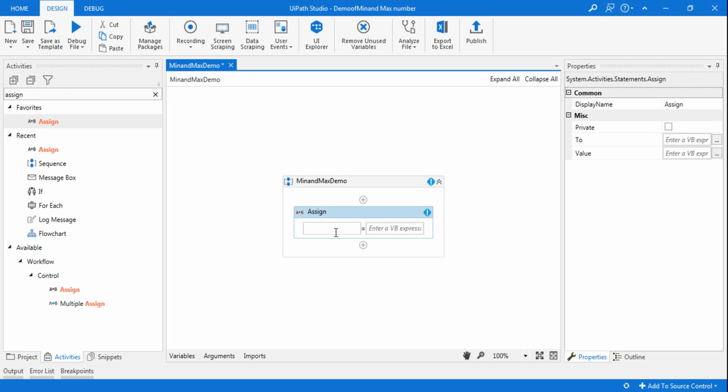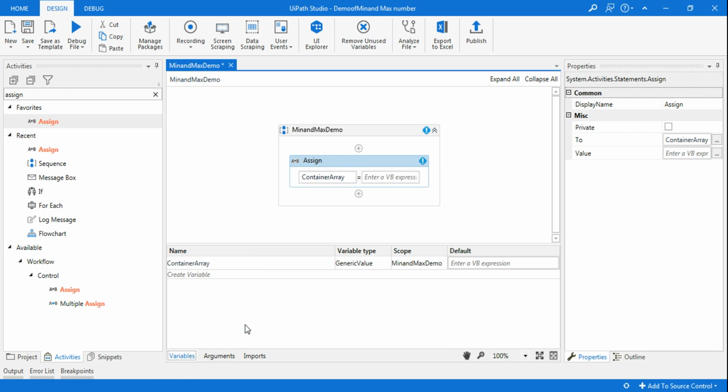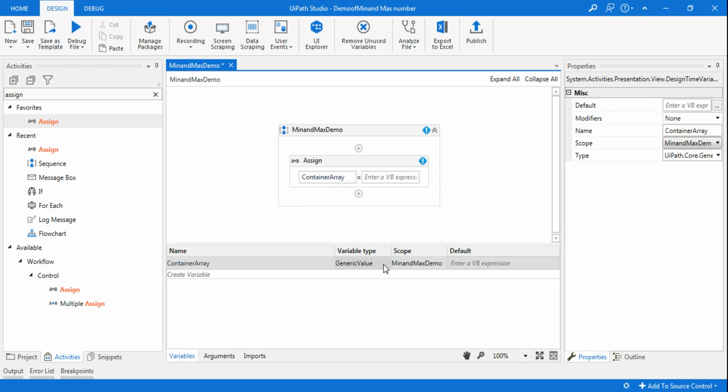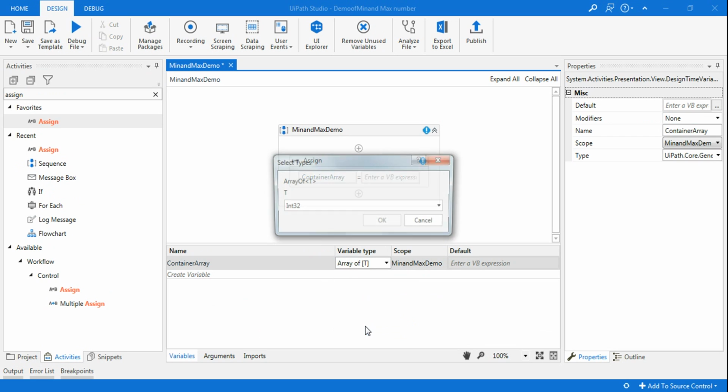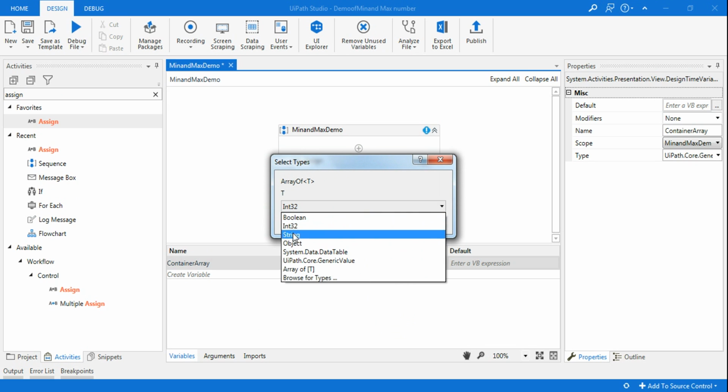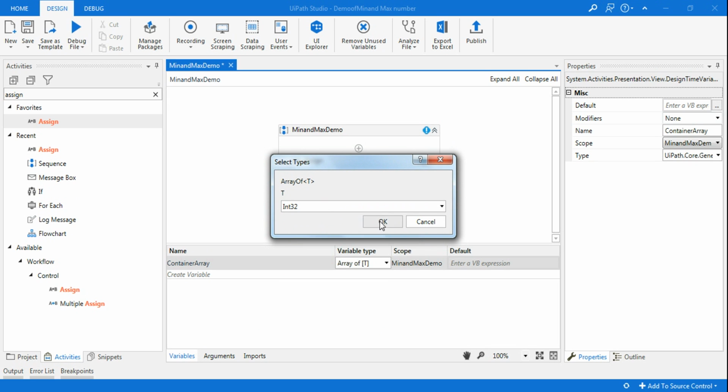Okay, so I will hit control K to create the variable, and I will say, let's say, container array. Okay, so it will contain all the numbers. So here, if you go to variable, we can see the container array is created. Now this is in generic value by default, so you have to change this. Remember this, you have to change because I am storing multiple numbers. I'll be using array of t. Okay, and I'm selecting integer 32 because these are integers, numbers.